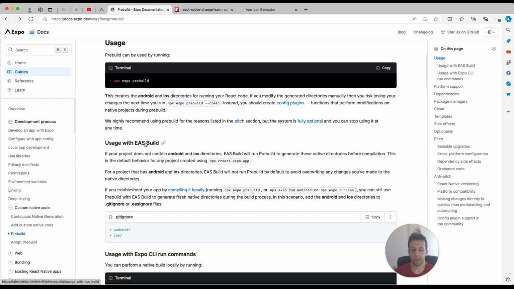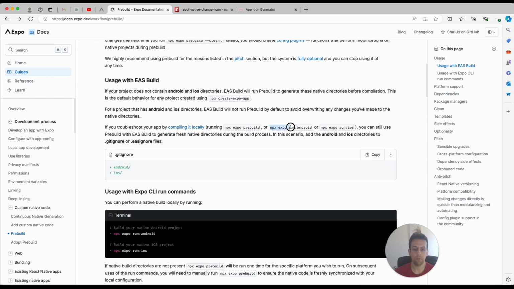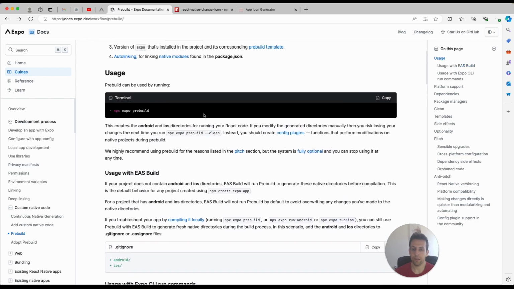For the development, you could potentially do the npx expo run Android and run iOS, but it depends on your preference. I would still build my development builds also with EAS as well. They do have a limit of 30 builds per month and like 15 for iOS, but I haven't really hit that limit so far. So you do have the option of building on your own device as well locally using these commands.